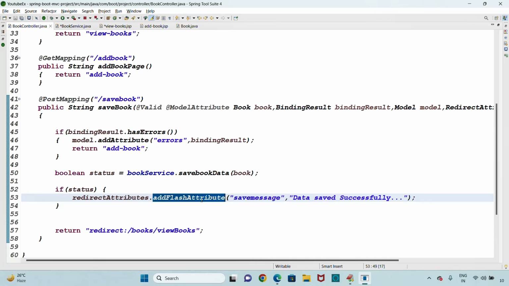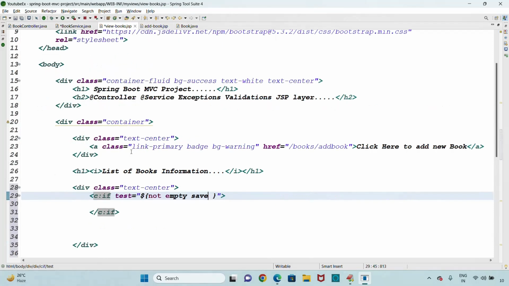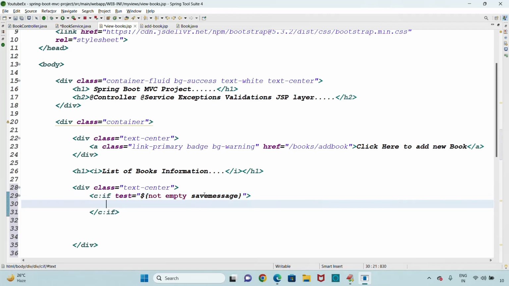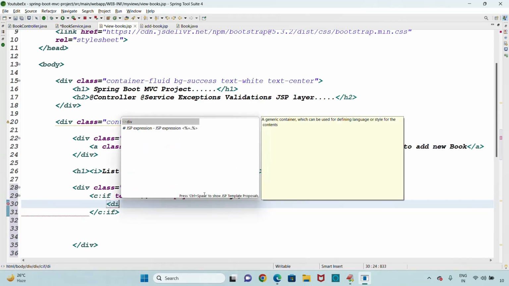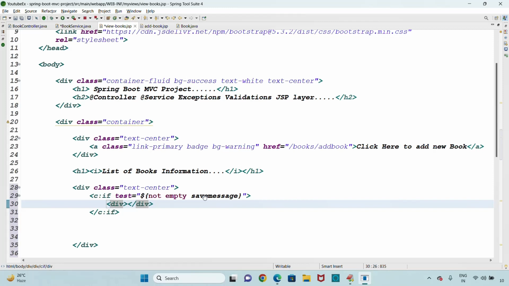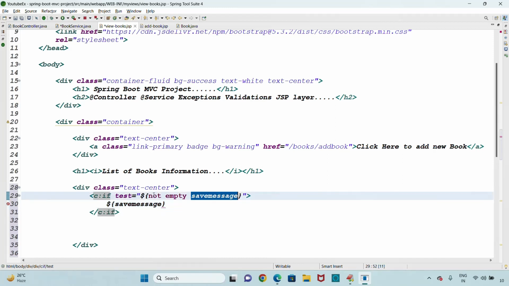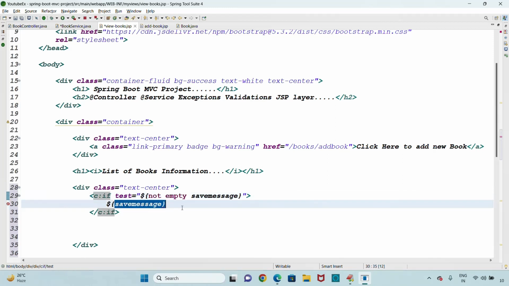Guys, this message I'm populating in the viewbooks, man. That's it. Save message not empty. Just print that save message data. To print the data, what should I write here? Div tag. Otherwise, just directly give the message here. What is the message? That save message is there, no? Just write save message, right? That's all. Save message not empty, print that save message.